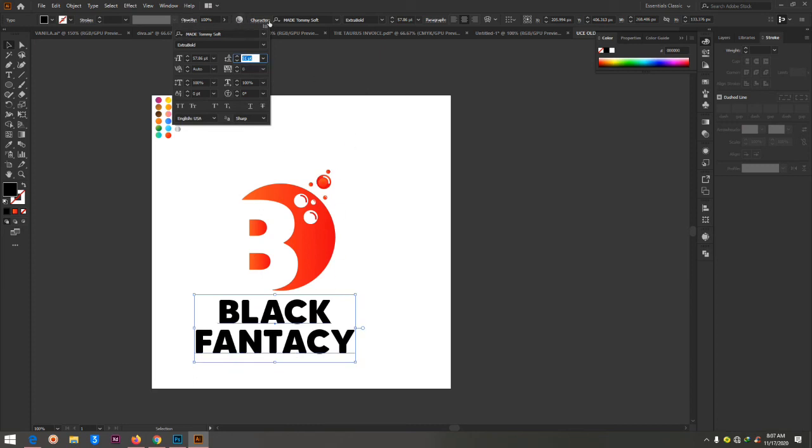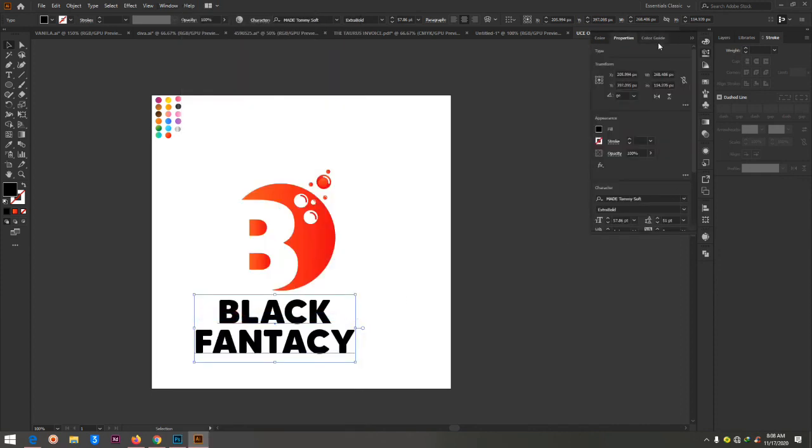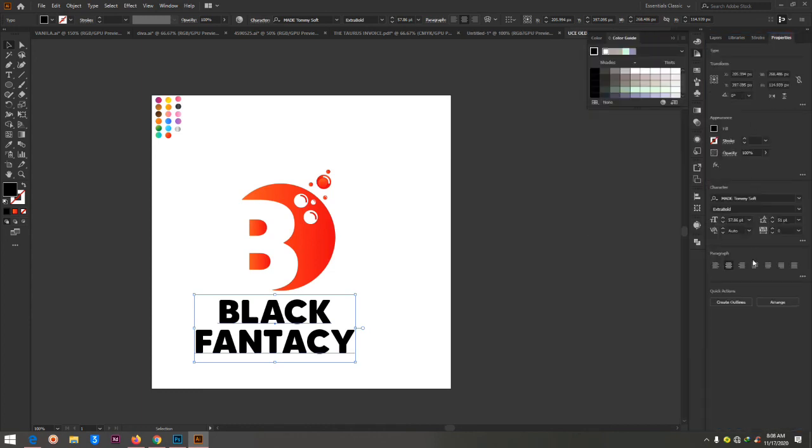The character tool is over here, but if you can't see it, you can go to your windows and look for it. You can find the character tool in properties. You see the character tool over here. So when you drag the properties over here, you automatically have the character tool beneath here. Okay, so here you can make the same adjustment as we did here.